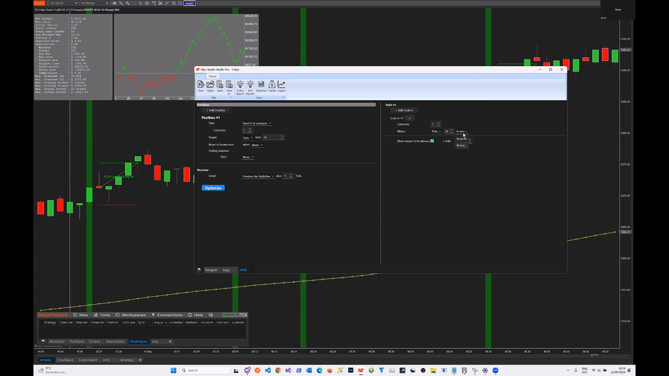You can also add to trades which are in profit. So if you want to add more once your trade is running profit, that's also possible. Nice. And of course, you can add multiples of those as well.